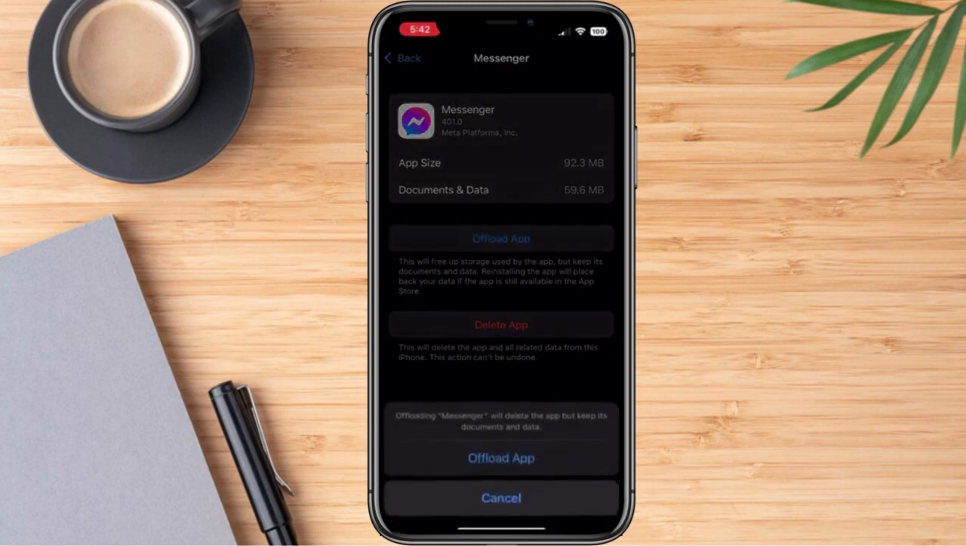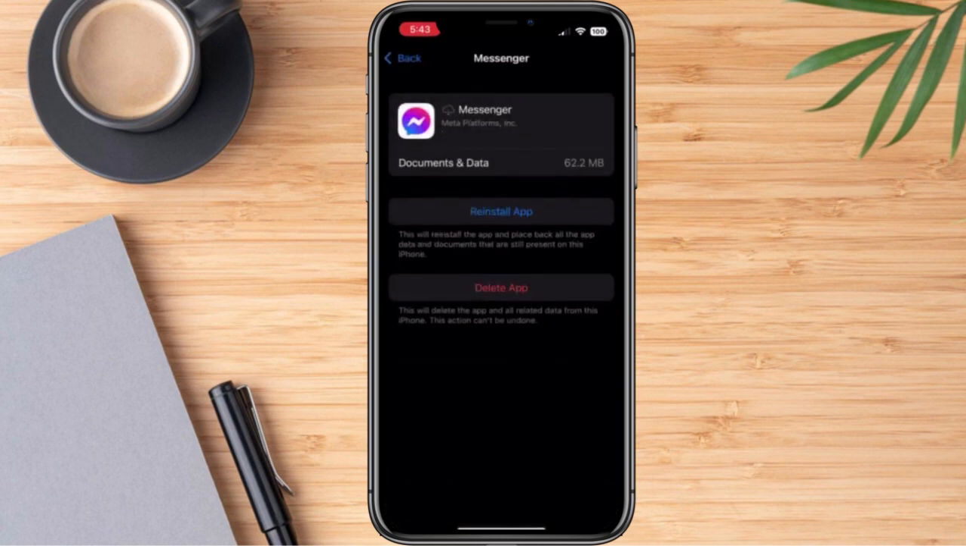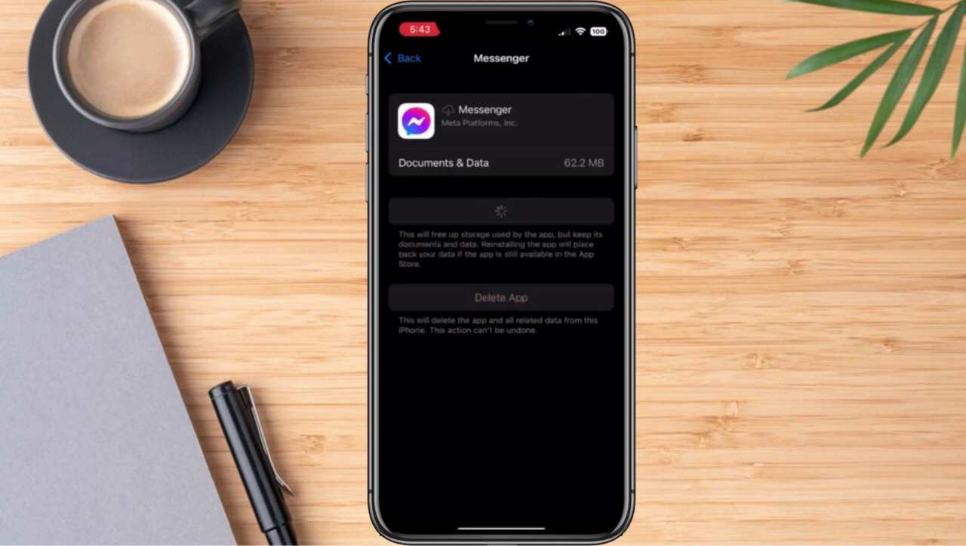So we're going to click this one. And we need to confirm the offloading of the application. We're going to click this. And basically, we will just be waiting for that one to be completely done. And right after that, we're going to click reinstall app.